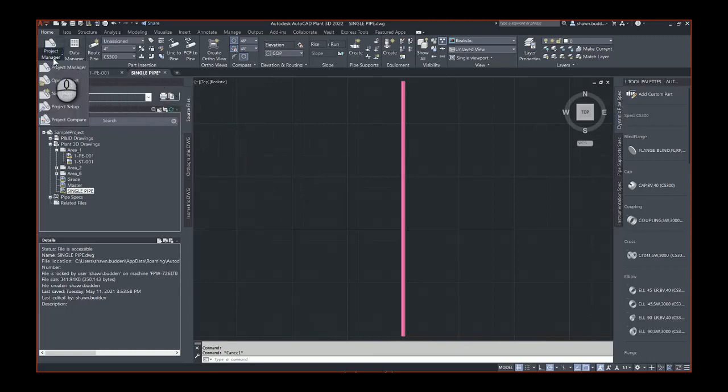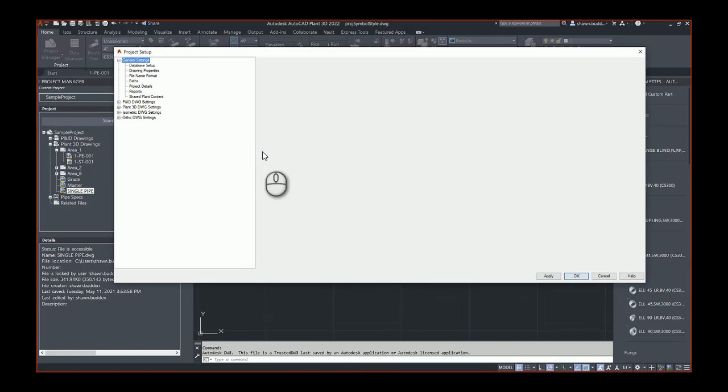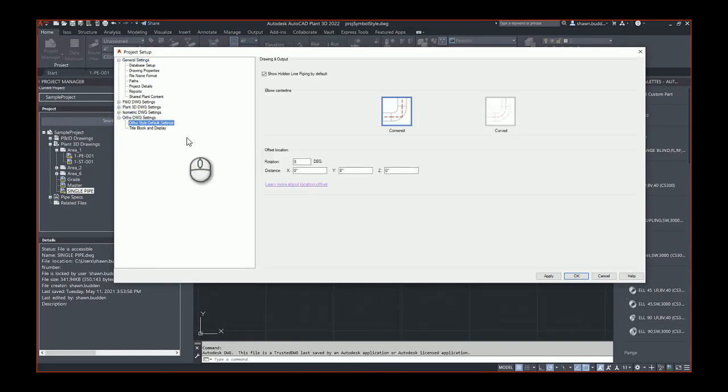So to use this new feature, we can go into the Project Manager and Project Setup. And we'll go down to where we have our settings for orthographic drawings. We'll go to the Ortho Style Default Settings, and you'll see Offset Location. Here you can change the rotation of the model.